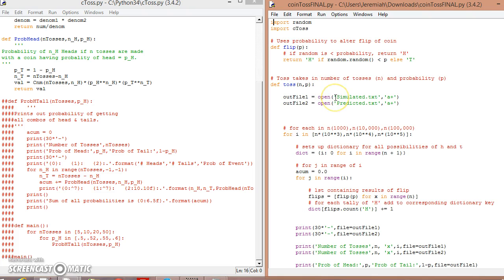Next we have toss, and here I've opened two out files. First being the simulated probs. It's going to be similar to the file output that Mr. Wellman provided, just with the large amount of flips you do. Then we have the predicted file that takes the simulated and predicted probabilities and compares the two and prints out the percentage of difference.